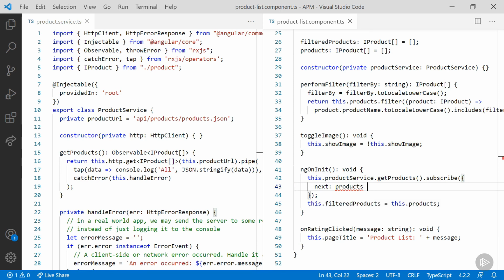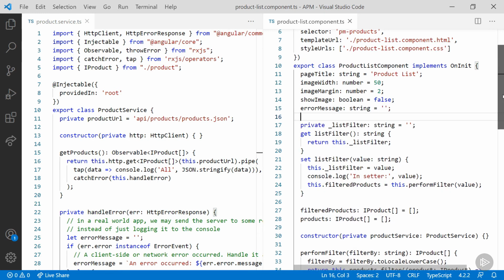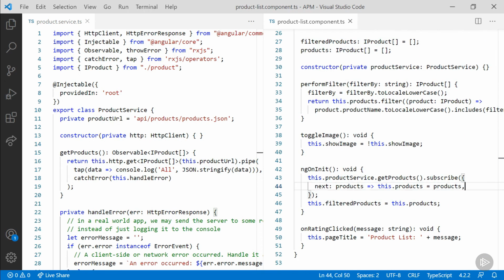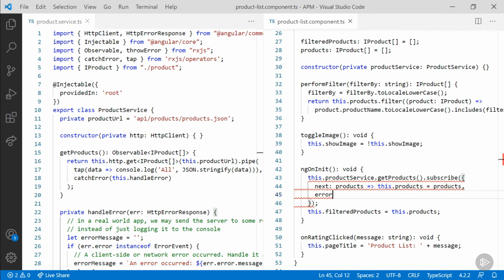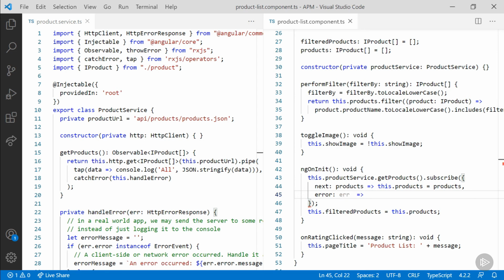When the array of products is returned in the response, we want to assign our local products variable to the returned array of products. But things don't always go as expected. To handle any errors, let's add an error message property. We'll add it up here by our other properties. Then back down to the subscribe, add a comma, then we use the error notification to define what to do if the observable emits an error. In our case, we'll assign our local error message property to the provided error string.